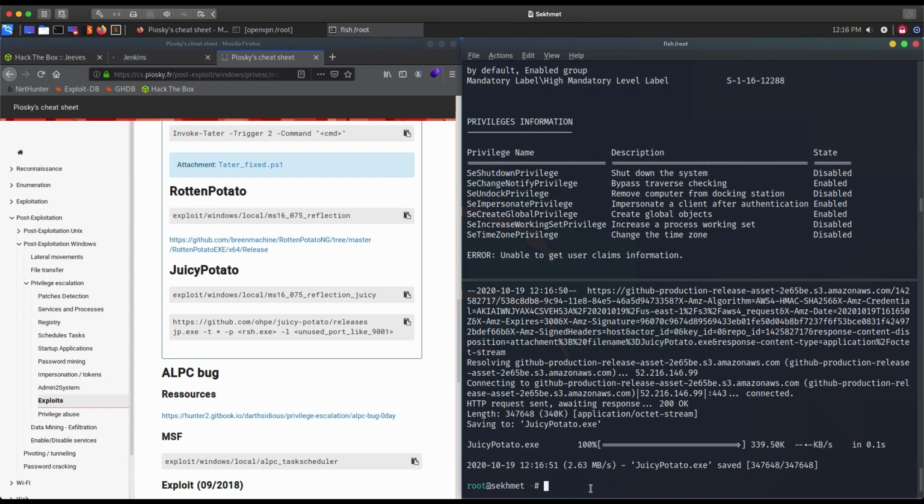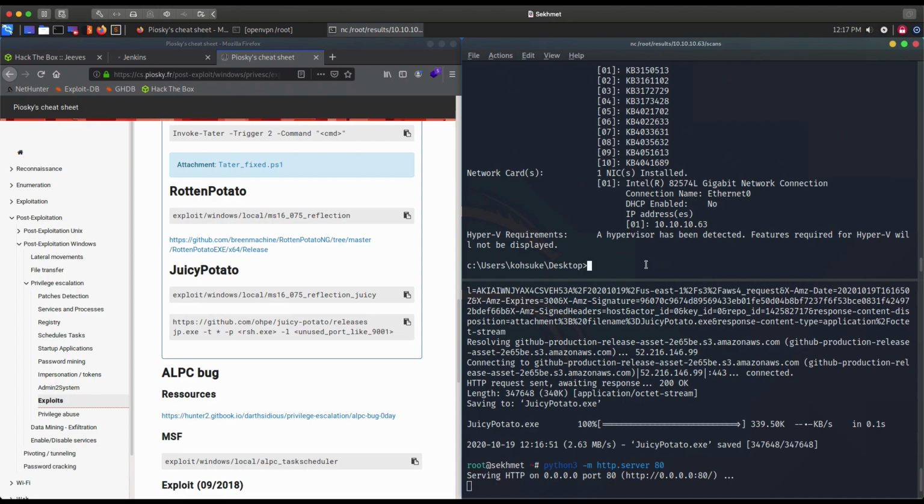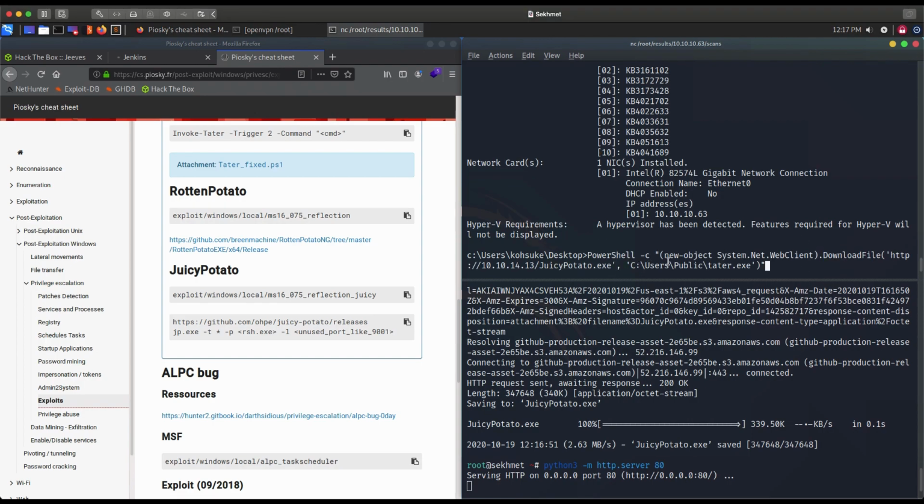And once we've got it onto our attacking system, we need to get it onto our target system, so we can run our HTTP server here. And we can retrieve it using some PowerShell. So this is going to execute in PowerShell the command opening a new web client, downloading the file from the location that we've provided, and saving it in the user's Public folder because we're likely to have write permissions there. And we'll save it as tater.exe.